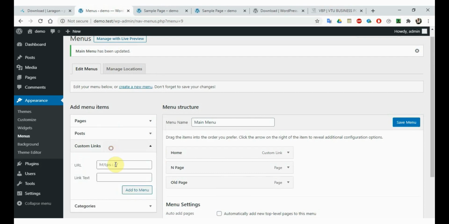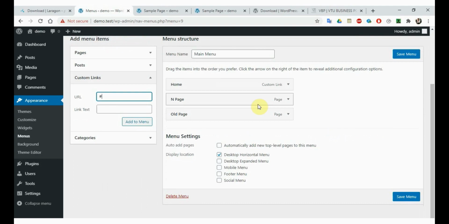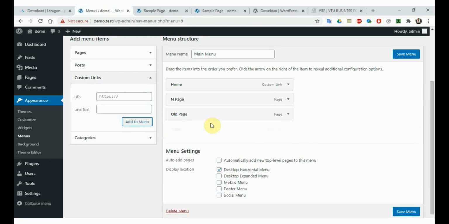But in this case now, the menu will be named custom link, and I'm going to put hash. The hash means that it won't go to any location. So I have pages here. I have that. I'm going to move that up. You can see you can drag it. You can do anything you want to do with it. I have this here like that.